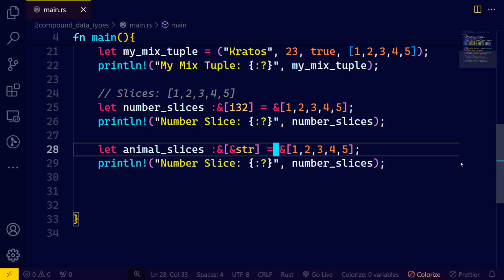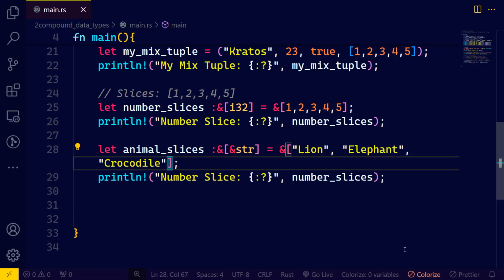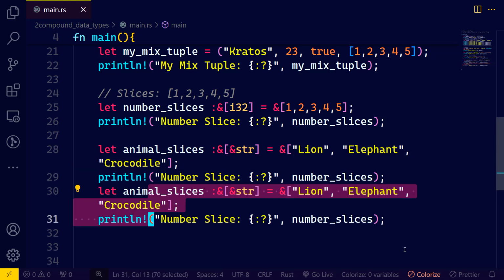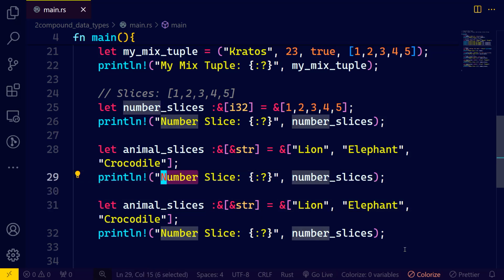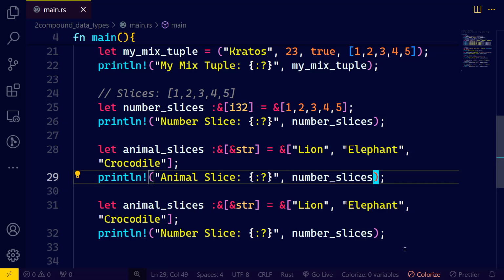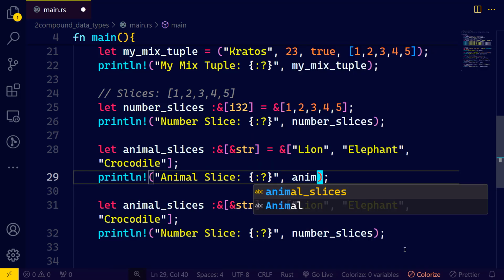So we have this as str, and instead of 1, 2, 3, 4, 5, we'll have different animals. We'll have lion, elephant, and crocodile. And I want also to change this a little bit. So let me just change that, and we'll have here animal slices.